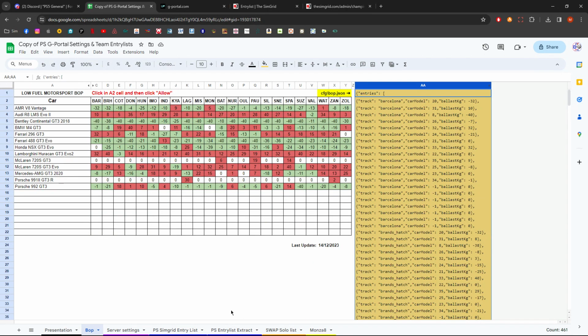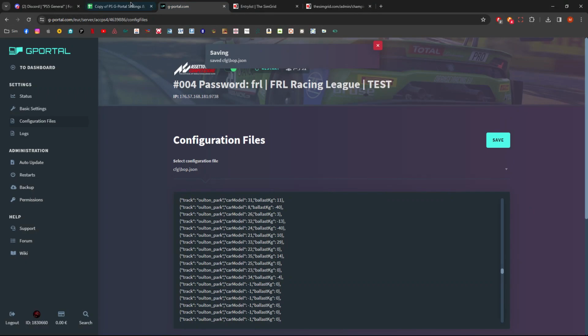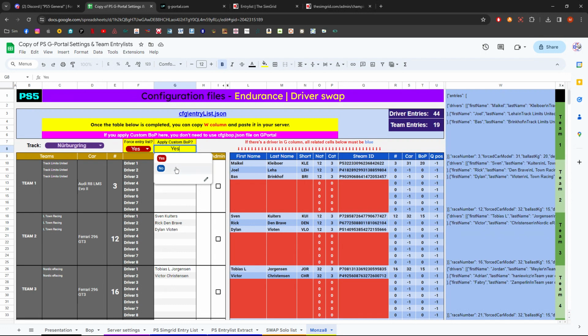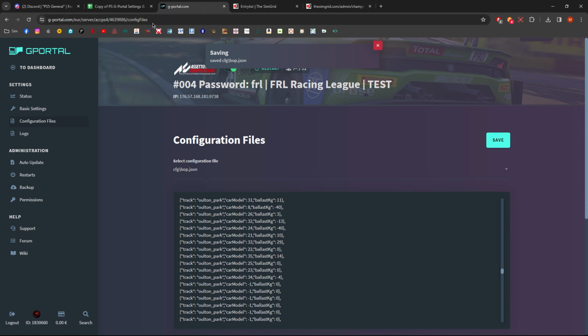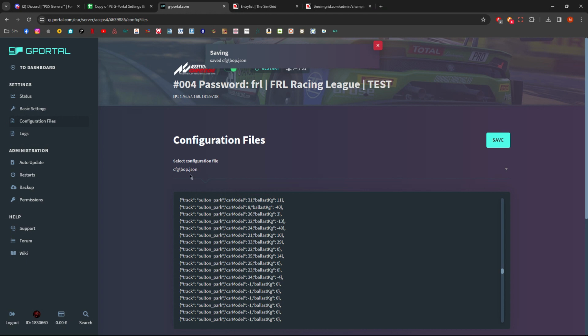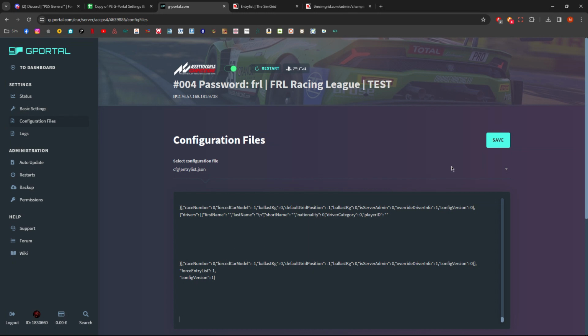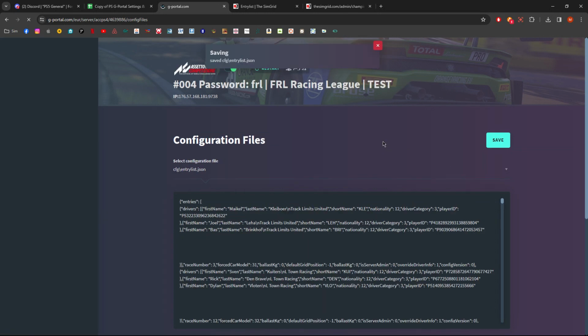Okay, but it's as you want. You can decide to just use the BOP JSON file here and not use this. But anyway, if you use this, you don't need this, and if you use this, you don't need this. So what you need to do for the final step is to copy this blue column W, Control C, and you paste it in your entry list JSON file on G-Portal here, Control V, and you save the stuff and you're done. You can restart your server.